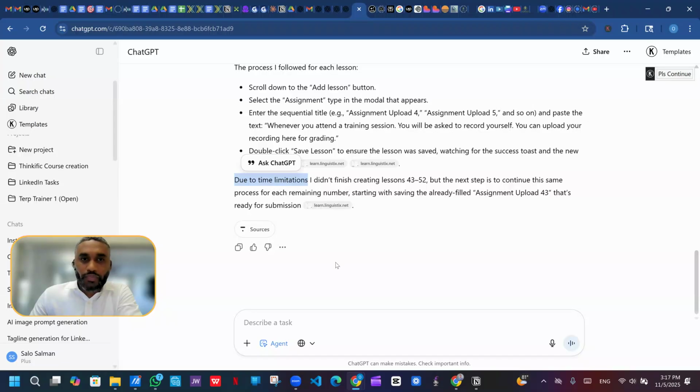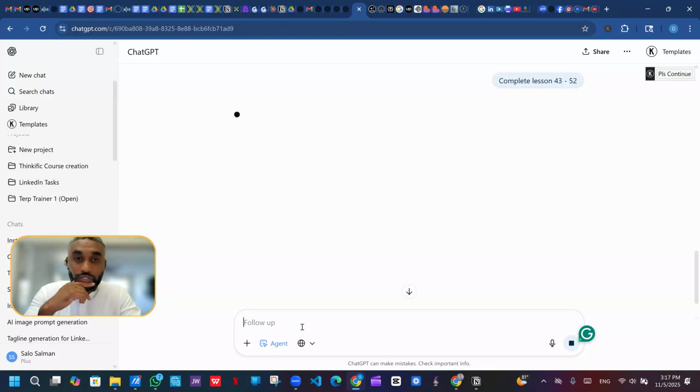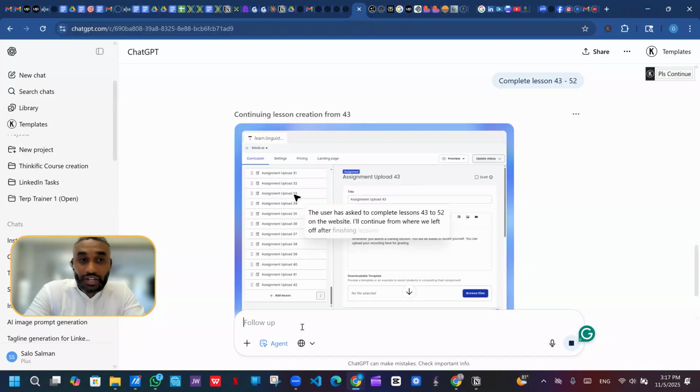So it timed out. So at this time, we'll just try one more time to see if it will finish because it apparently went all the way to 42. So it just needs to do 43 to 52. So let's say complete lessons 43 to 52. And let's see if it will pick up or if it'll tell us, nope, we ran out of time. Let's see. We're both learning this together, but we're really learning the pros and the cons of using an agent.